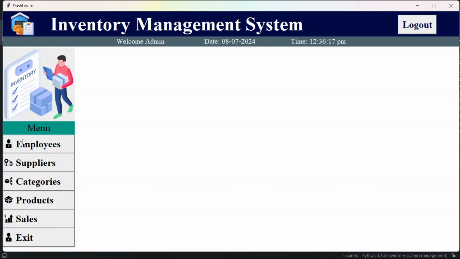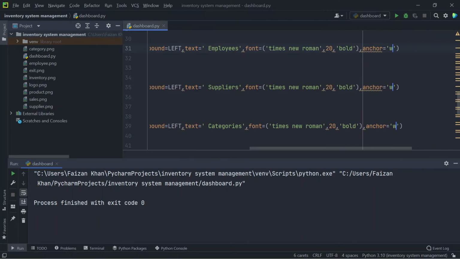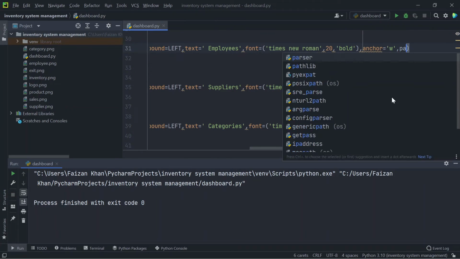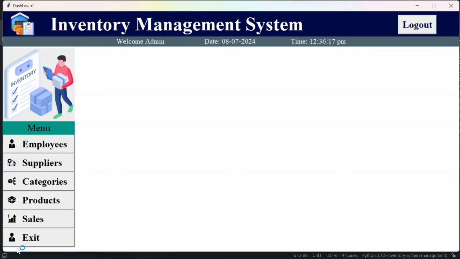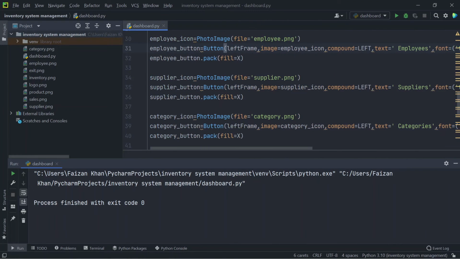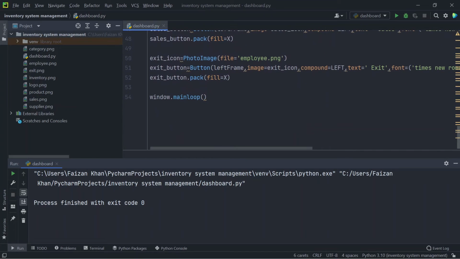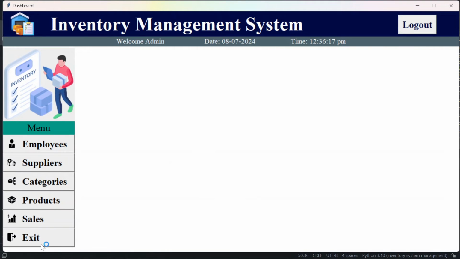Now all of these are on the left hand side. You can also add some padx so that you can have some spaces from the left hand side. So just after this anchor, we'll add padx equals to 10. So we'll have some left spacing like this. Okay. This logo is not changed. So if you see this exit here, the file name is not changed. So this will become exit.png. Okay. Now it's done.